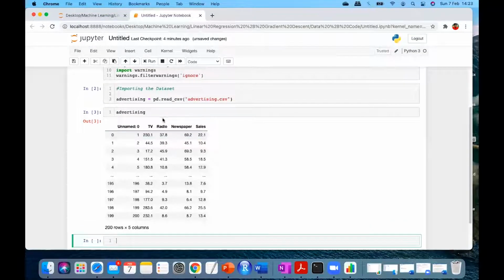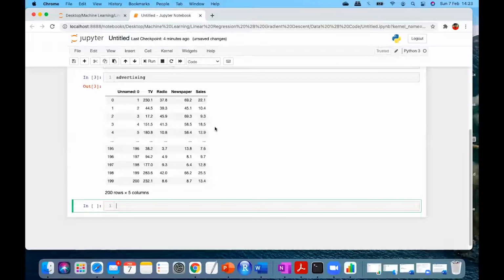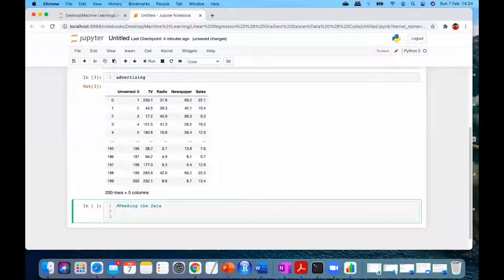Now sales is dependent upon the revenue, or you can say advertising, from TV, radio and newspaper. And sales is dependent upon that. What can we do? What is the next step? Understanding the data, right? We have to understand the data, correct? What are the different ways to understand the data? First is to determine the data type. First of all, shape, right?